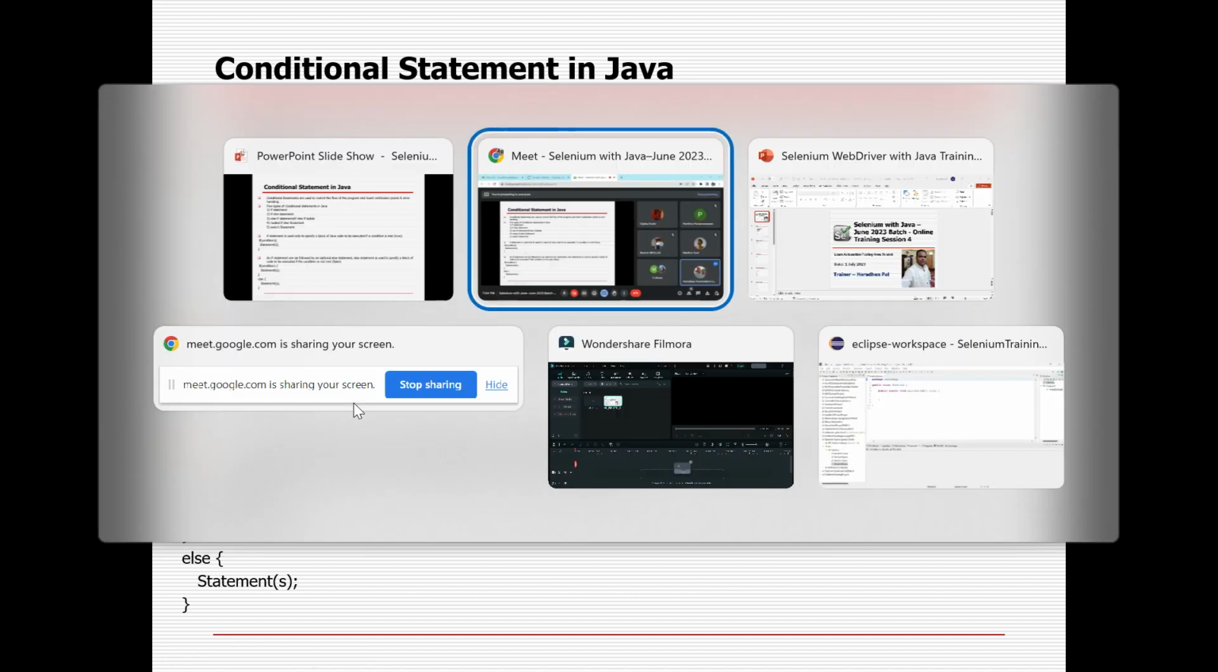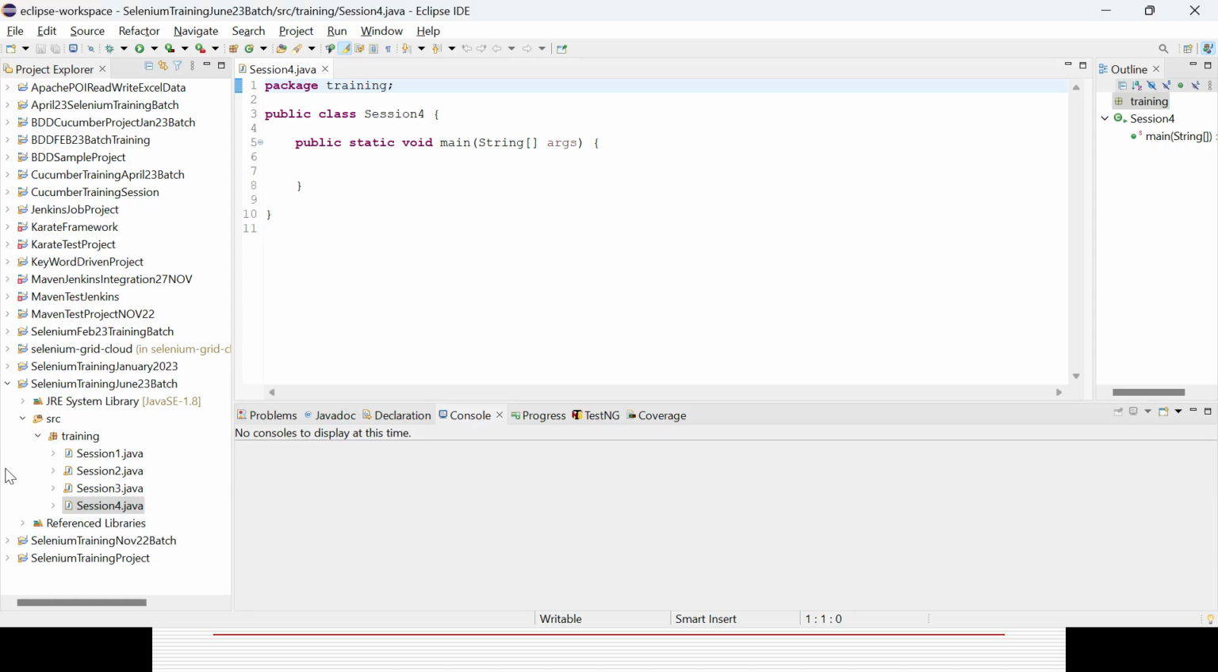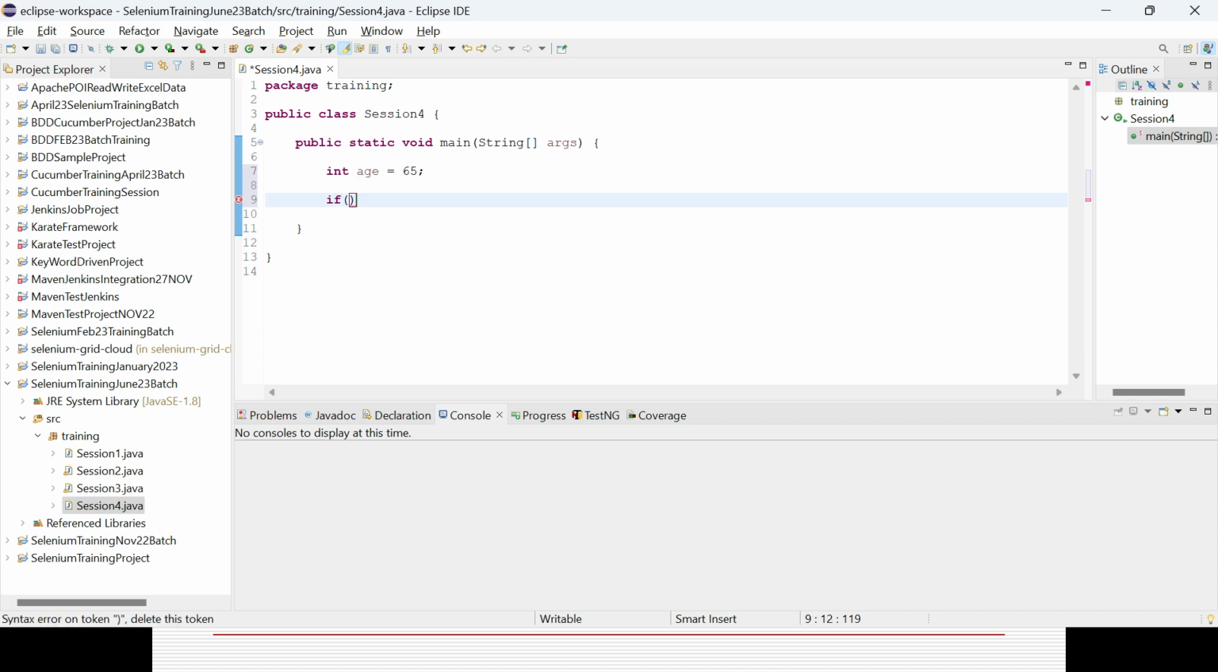So let's go to Eclipse. This is the session 4 class I have created today. Guys, please go on mute. Let's declare a variable, integer age, equal to say 20, or maybe 65, and I'm giving an if condition. Here I need to give the condition. What is the variable? age. If age greater than 60, that is my if condition.